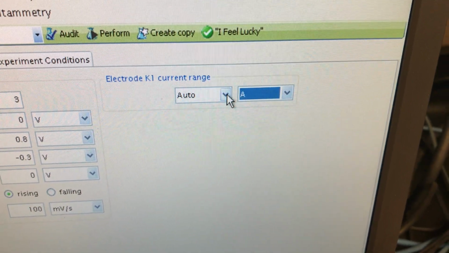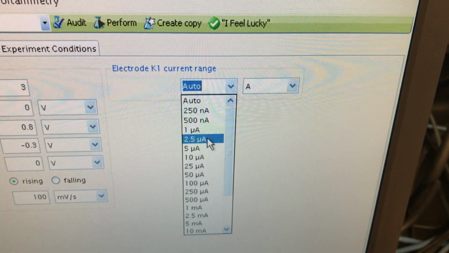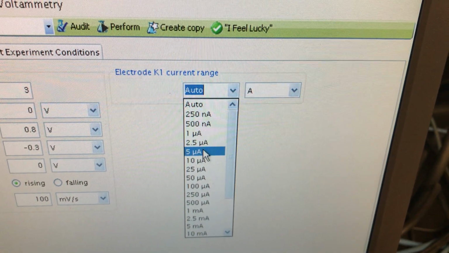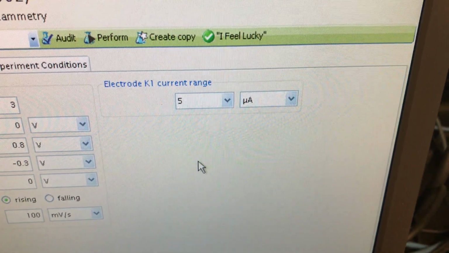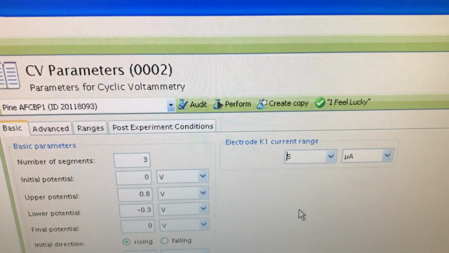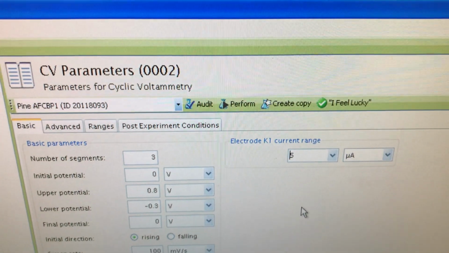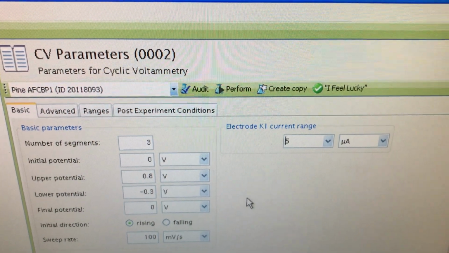And now for the current range, I prefer to actually manually go in and change that. So I can go to auto and I can now change that to whatever range I want. So I'm going to start with 5 microamps as a guess. And again, I can come back and change that as need be. All right, so at this point, we're ready to run the experiment, except that we need to set up the cell. So when the time comes, we'll come back and hit perform.